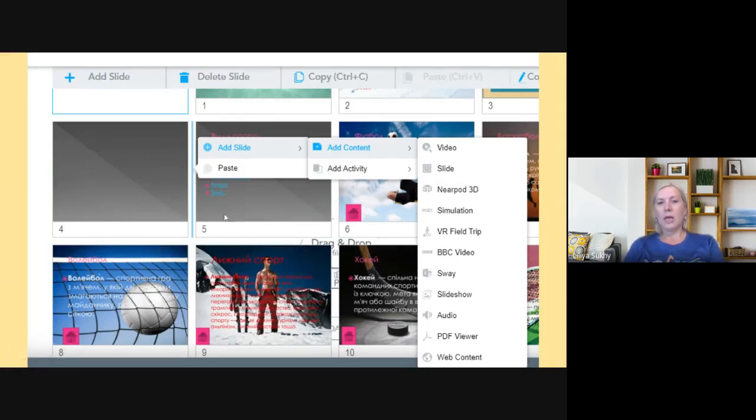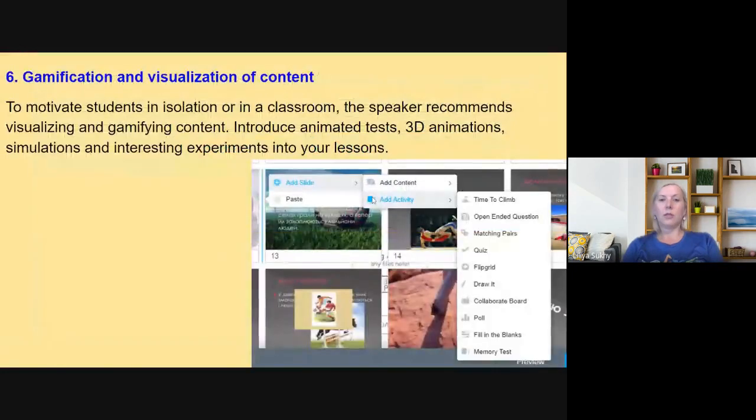For example, I downloaded all my PowerPoints that I had before for the Ukrainian language. It gives me all my Google Slides over here. And then in between, you just go and add whatever you need. You can add a slide in between, and again you can bring another slide from the document. You can choose different activities in between each slide.